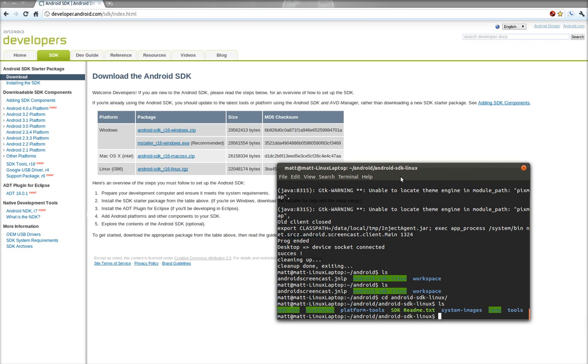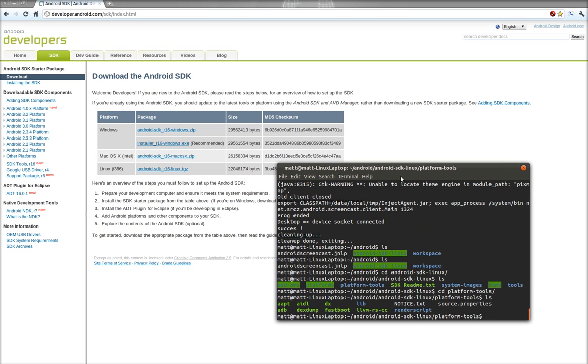And there's a number of different folders within it. What you want to do is navigate to the Platform Tools folder, and you'll see that there's a number of things in there as well. What we're going to be looking for is ADB. Now you can add this program to your path file so that you can run ADB from anywhere, but for now I'm just going to do ./adb devices.